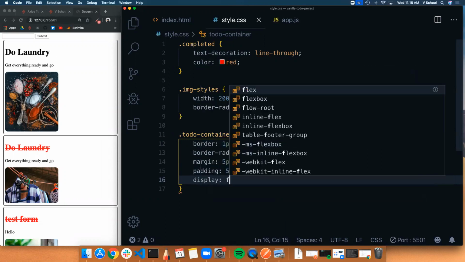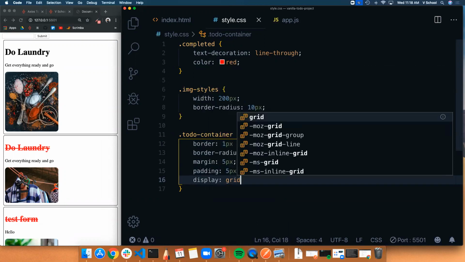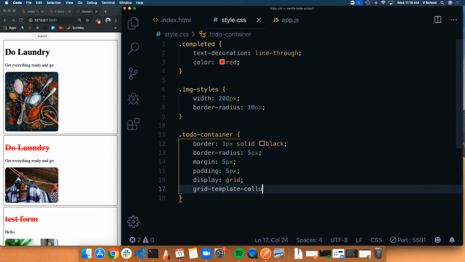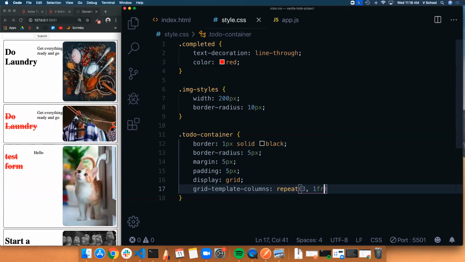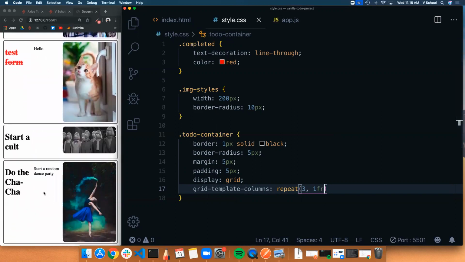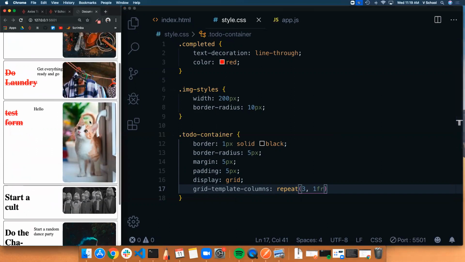How would you do it as a grid? Display grid, grid template columns, repeat 3, 1fr. I got a grid. 1 column, 2 column, 3 column, 1 column, 2 column, 3. Each one is its own little grid box. However you want to do it.